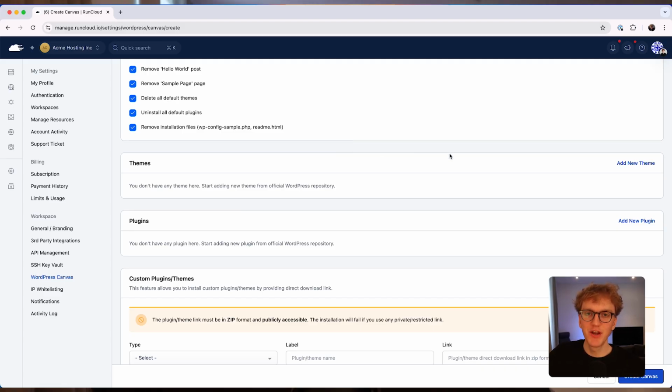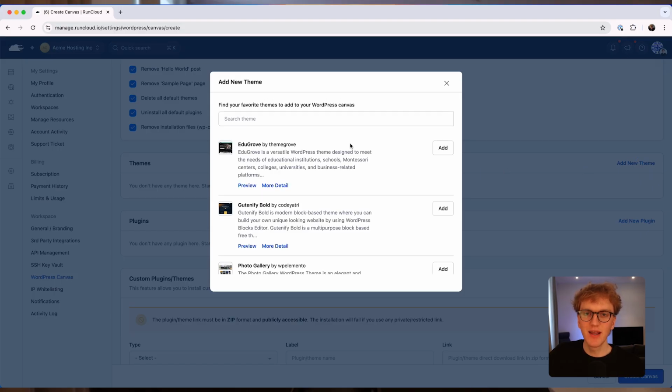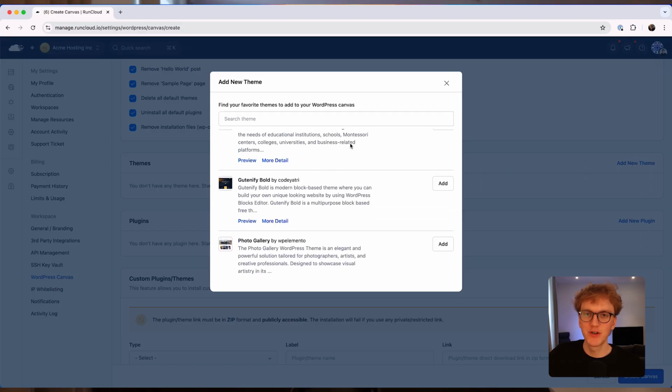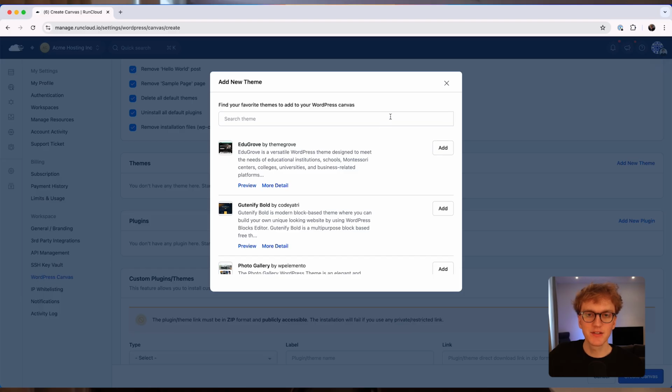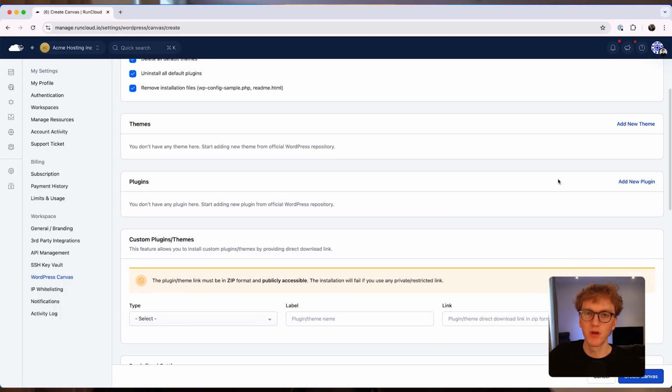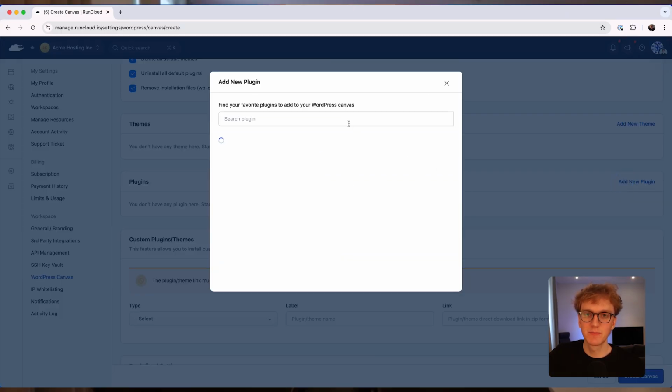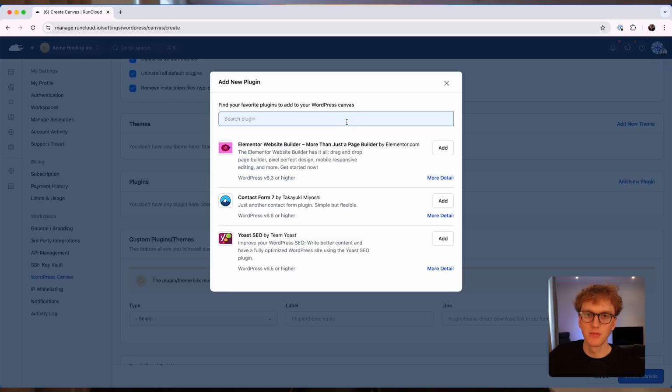Next up, in this section here, we can add themes. This right here will only allow us to add themes from the official WordPress repository. Adding custom themes and plugins is also possible, and I'll show you how later in this video. Next, you can pre-install your preferred plugins. Again, this section here specifically relates to plugins that are available in the official WordPress plugin repository.